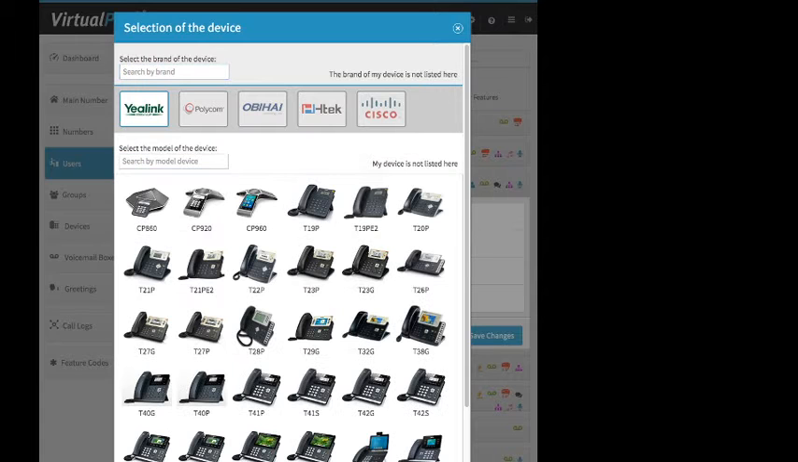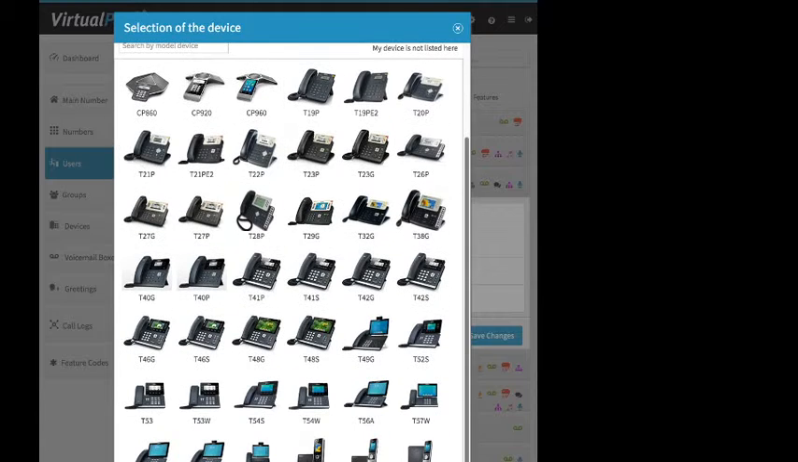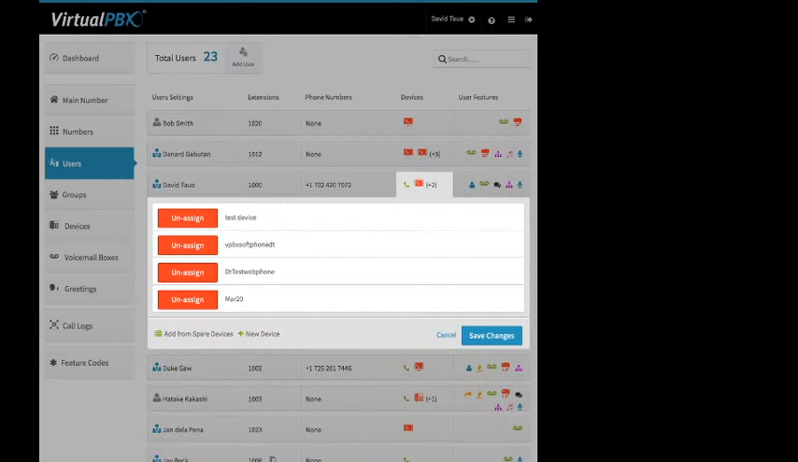If you click on the manufacturer, you can find the specific model number. When you select the model, you will then be prompted to give the device a name, like Dave's phone, and then enter the MAC address of the phone. Phones usually have a sticker on the back, hopefully labeled MAC, M-A-C. That's unique to that phone. Then you click on Create Device, and then you click Save Changes.